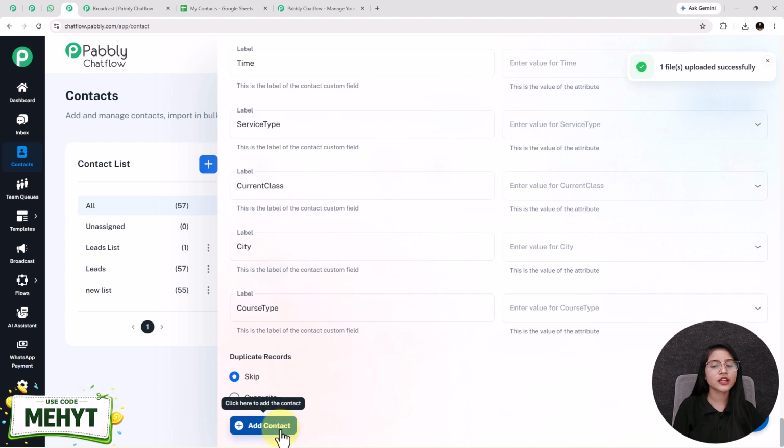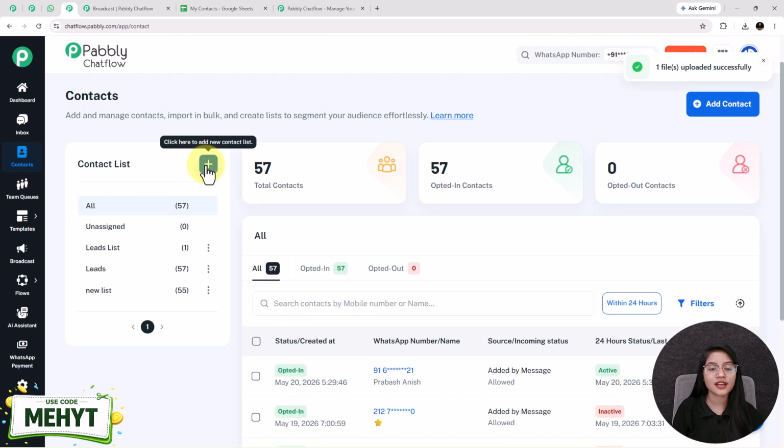Next, you just have to click on this plus add contacts. You can also create a contact list from here by clicking on this plus option. I have already created some here.